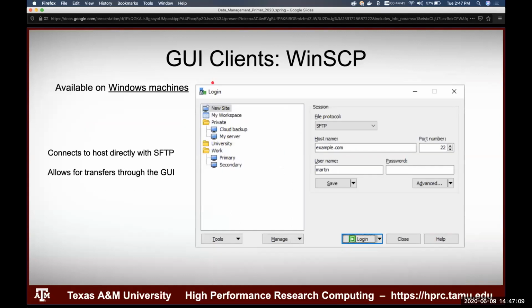We skipped over WinSCP. WinSCP is available on Windows machines. This is what it looks like. So you set it up just like this. The host name is going to be whatever computer you're connected to, ada.tamu.edu, terra.tamu.edu. Port number is going to be 22 for all of these. Your username, your password, and then you log in.